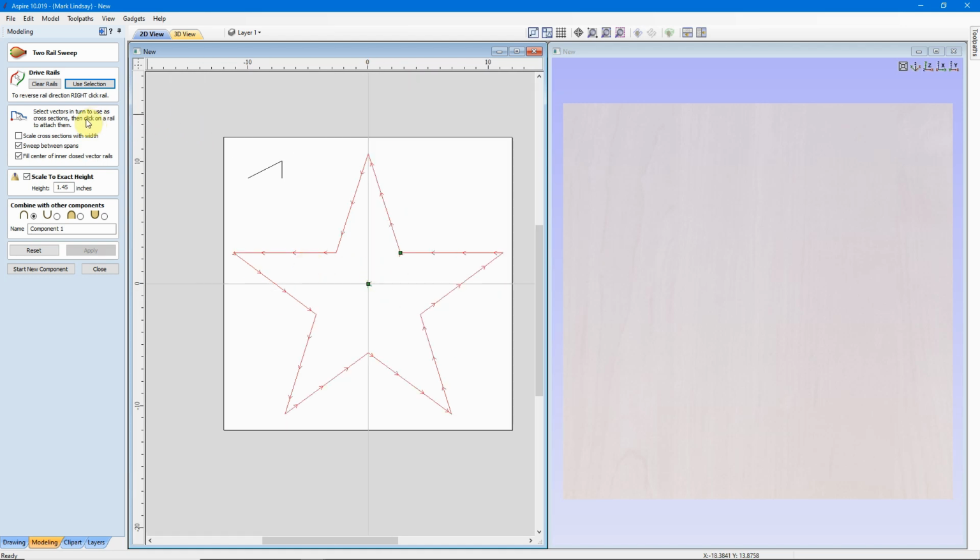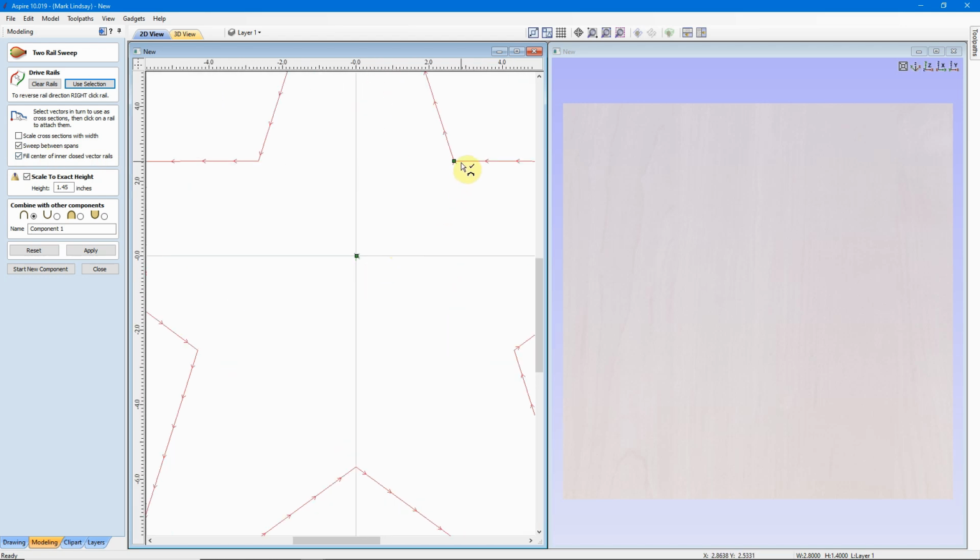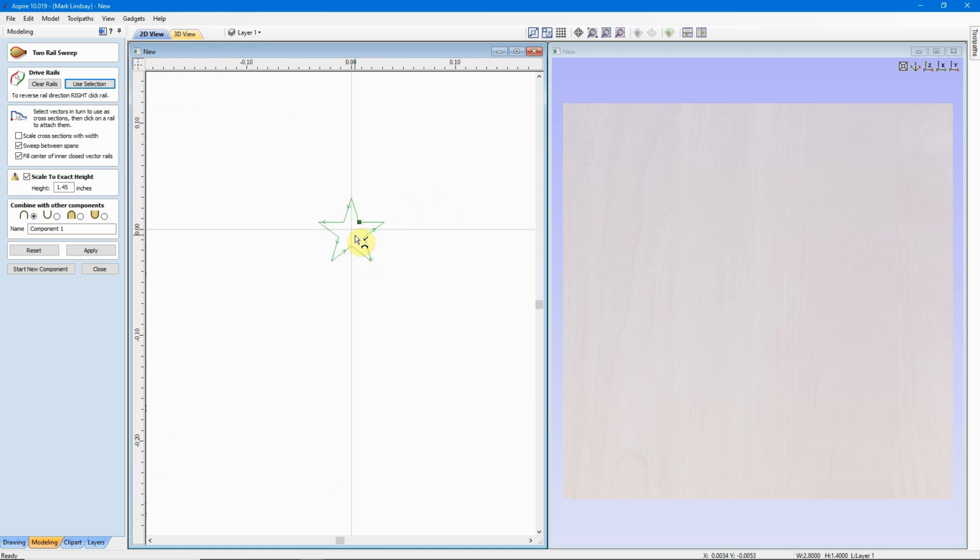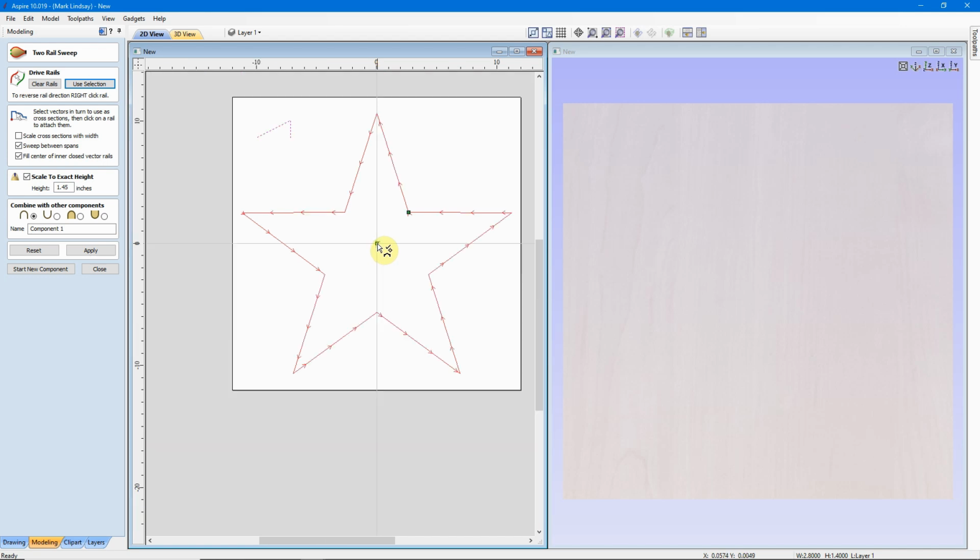Now we want to select the vector that we're going to drive. That will be this one right here. I want to make sure I have a checkbox here. Sweep between spans. I want a check mark there. And here's the secret. Fill the center of the inner closed vector rails, meaning it's going to project up this profile all the way into the center of this star right here. So I won't have a flat spot or a blank spot here. So zoom back out.